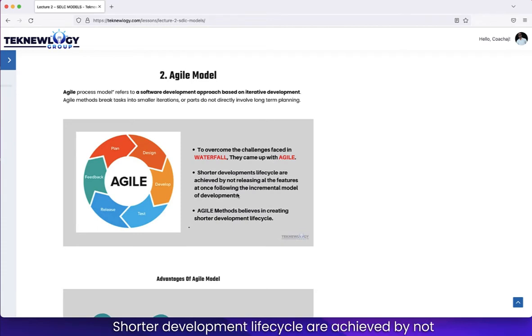Shorter development lifecycles are achieved by not releasing all the features at once, following the incremental model of development. The agile model believes in creating shorter development lifecycles. So basically, remember on waterfall, everything has to be documented, everything has to be planned before they can push it out. That's why it takes a longer time, because they try to perfect every stage. Remember, on agile it's not like that. That's why they break it down from plan to design, develop, test, release, feedback. So now they break it into chunks of release.